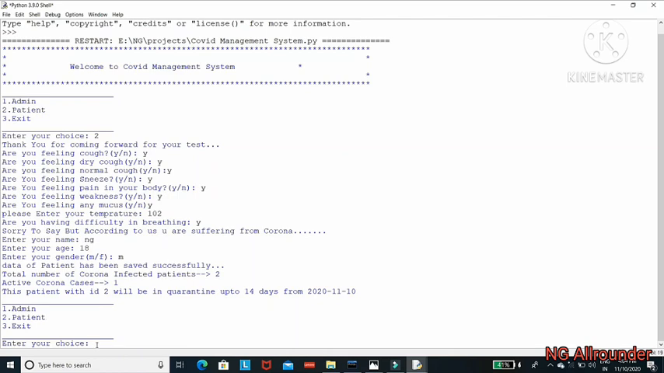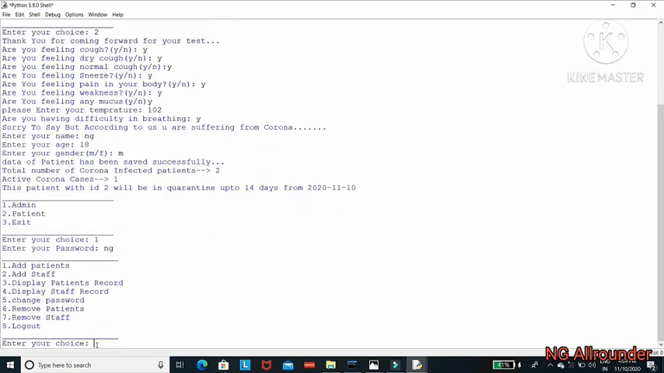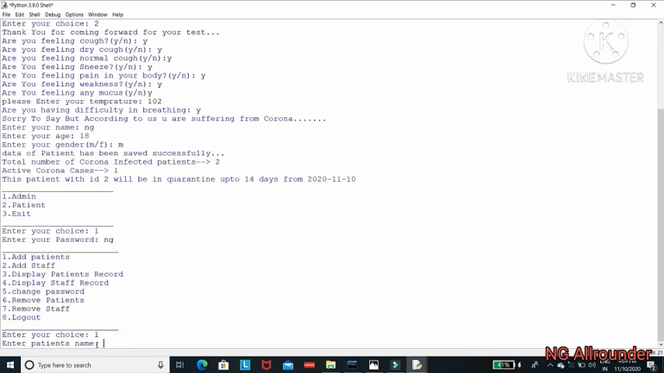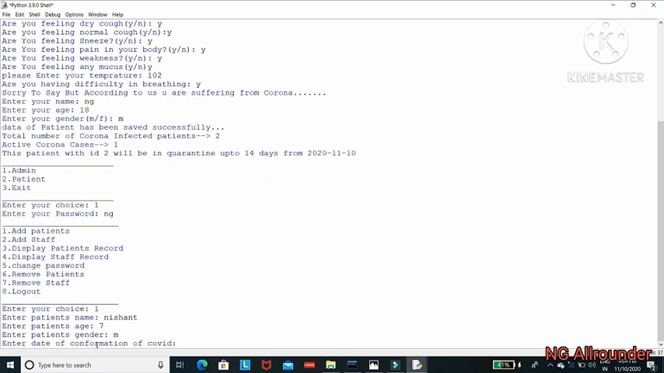Here, enter your choice. If we enter as admin, it will ask for the password. Now we want to add patients. If we want to add patients, we just enter 1 and the name Nishant. It asks to enter patient age, 7, gender male, date of corona infection. There is a format of Python. We need to enter first the year 2020, month 11, and then the date.